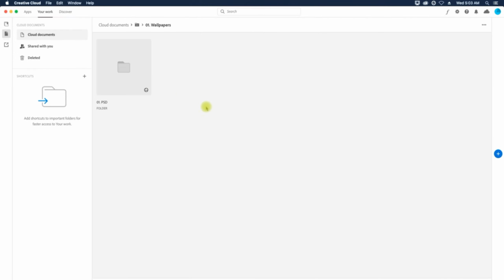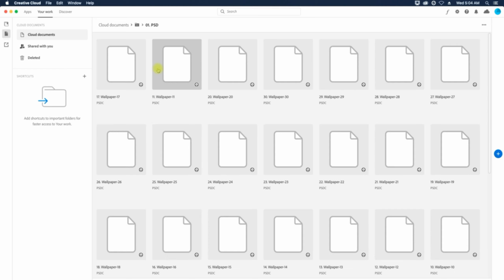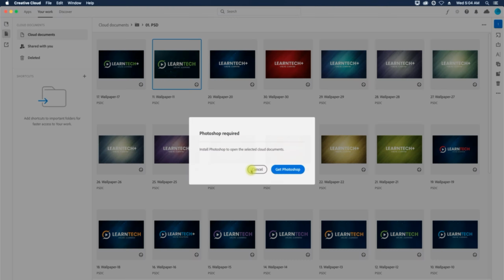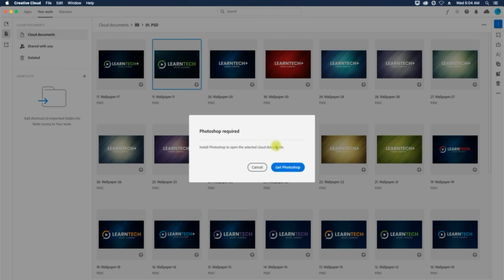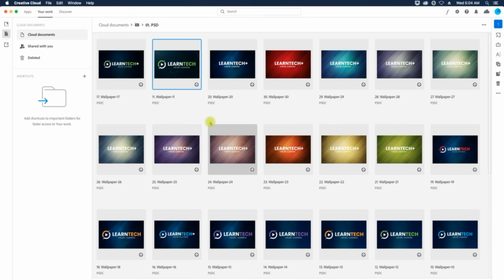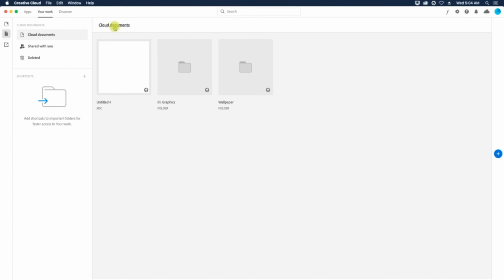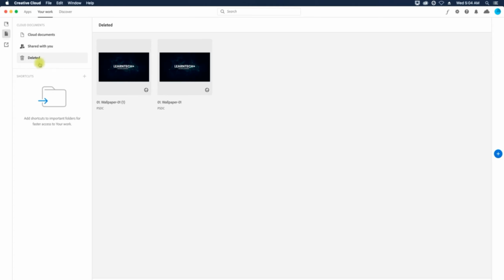Let's see if I put a file in here. Oh yeah, I have quite a bit. Okay, so install Photoshop to open the selected Cloud Documents. So basically whenever you get a file for a specific application, if it's not installed, then they will give you the option to install it. And then finally, deleted. Any files that you delete will be in the deleted folder, and you can restore or delete permanently.